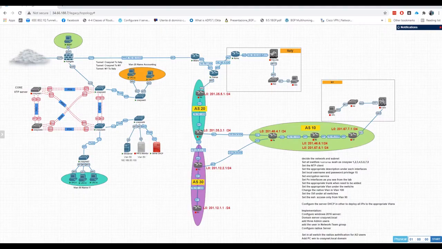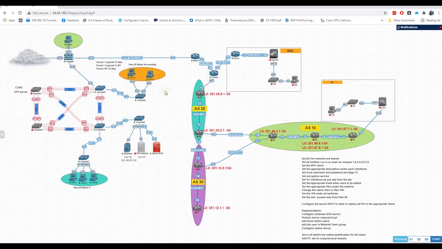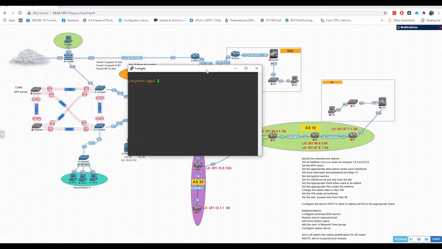Hello everyone. Today I'm going to show you how to set the PPPoE interface under Fortigate and the intra-VLAN routing. So let's go. First, to set the PPPoE interface, we need to access the console and type some commands, nothing special.